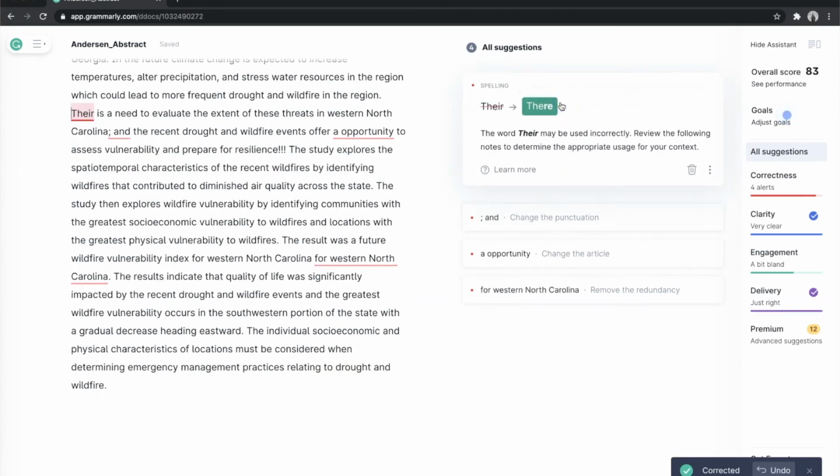The next issue is a really common error. I used the wrong there. Instead of T-H-E-I-R, I should have used T-H-E-R-E. So I'll accept this improvement by clicking the proper spelling.